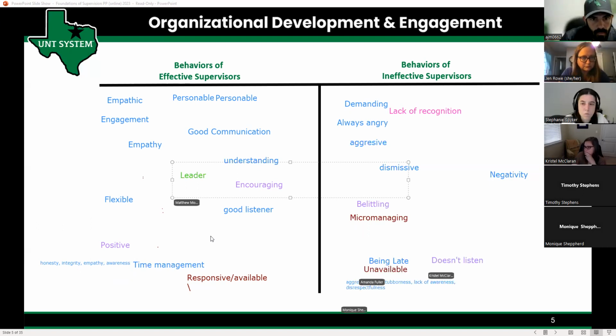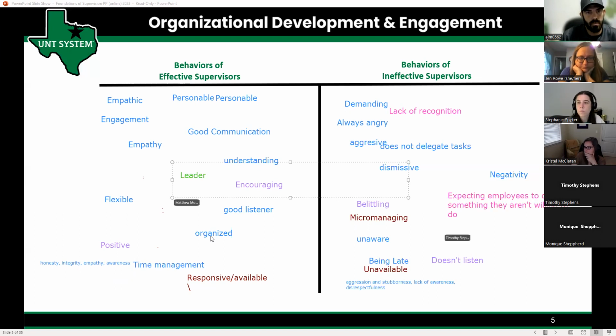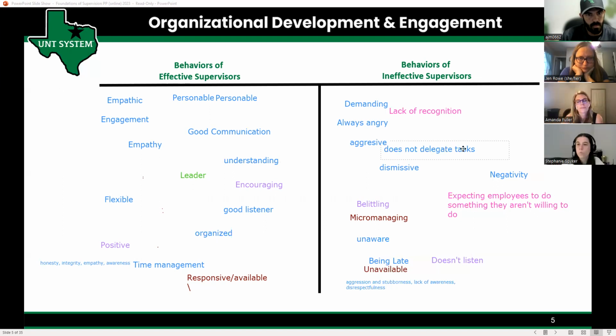Okay, let's look at the left-hand column. We got empathetic, personable. I guess that means personable times two. Engagement, empathy, good communication, understanding, a leader, encouraging, good listener, flexible, organized, positive, honesty, integrity, empathy, awareness, time management, responsive, and available.